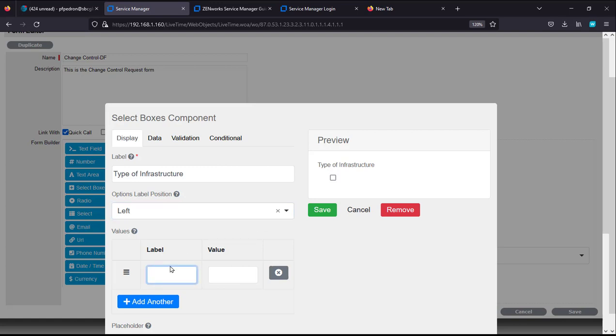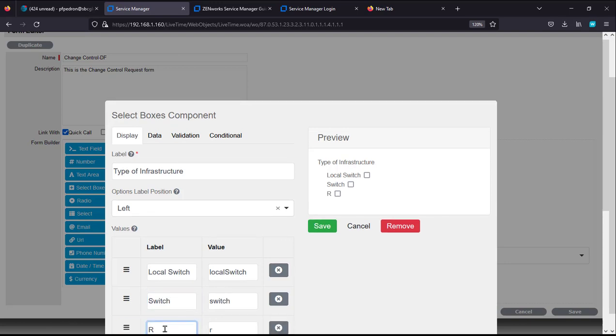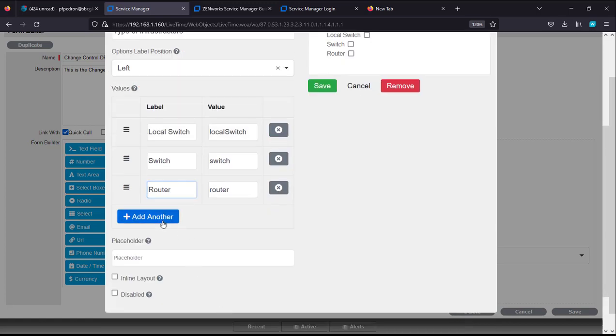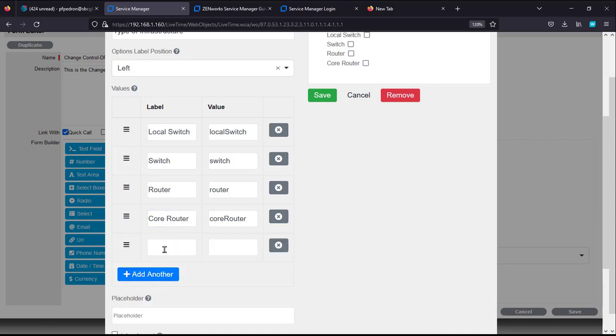Let's take a look. We're going to do local switch. Oh, no, we want to switch it to the other side. So we're going to do router. Let's go switch first. Router. Core router. And add another for other.